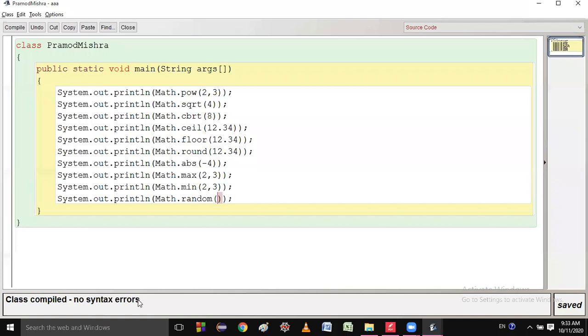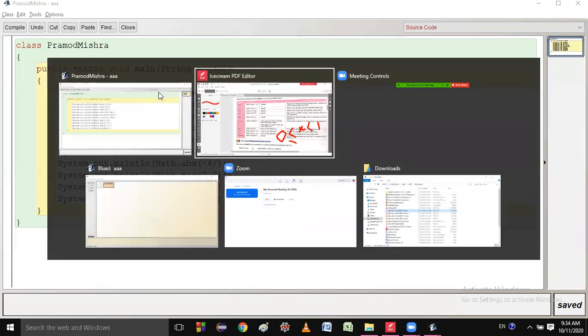This is compiled, no syntax error. That means we do not need to import the lang package. And you know, Math is a class, and these are static functions, so I'm calling them by the class name. These functions have only one word, so every letter will be small. And the naming convention of a class is that you must write the first letter of the class name capital. So I think you know these things.